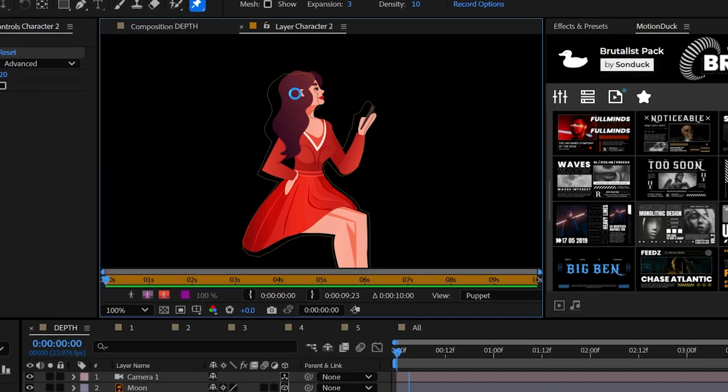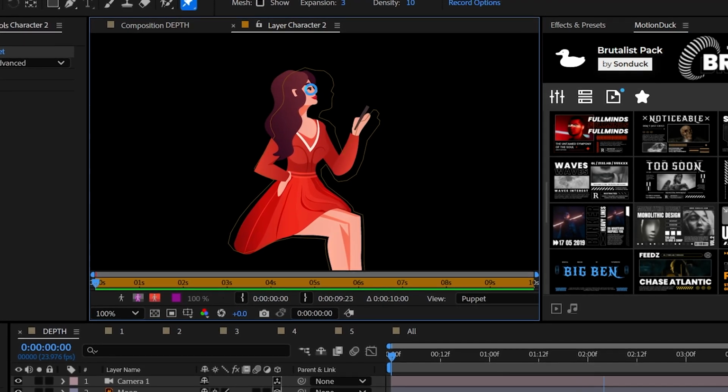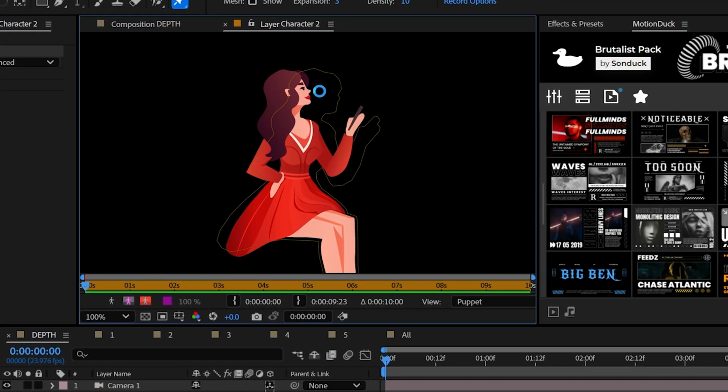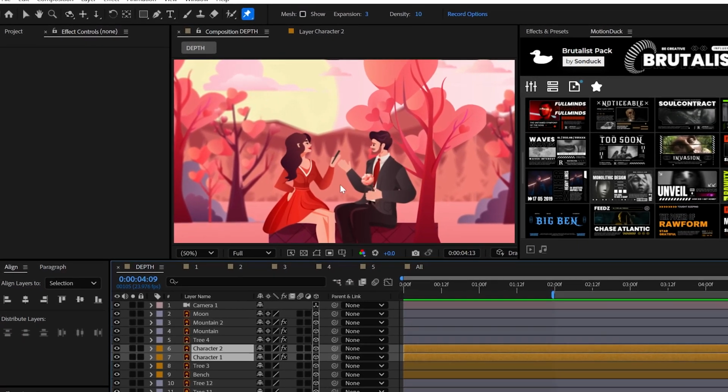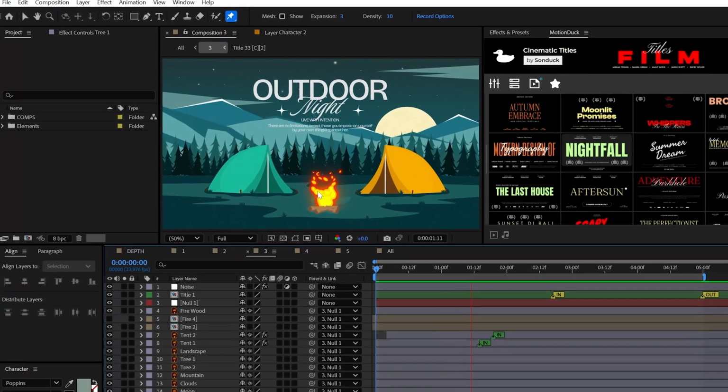And when ready, hold Control or Command on your keyboard and move the main pin around to animate your layer in real time. As you can see, I'm ready for the party.